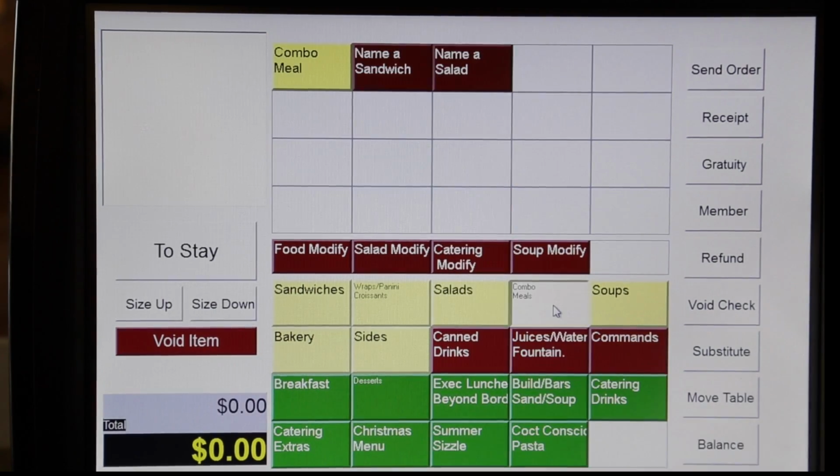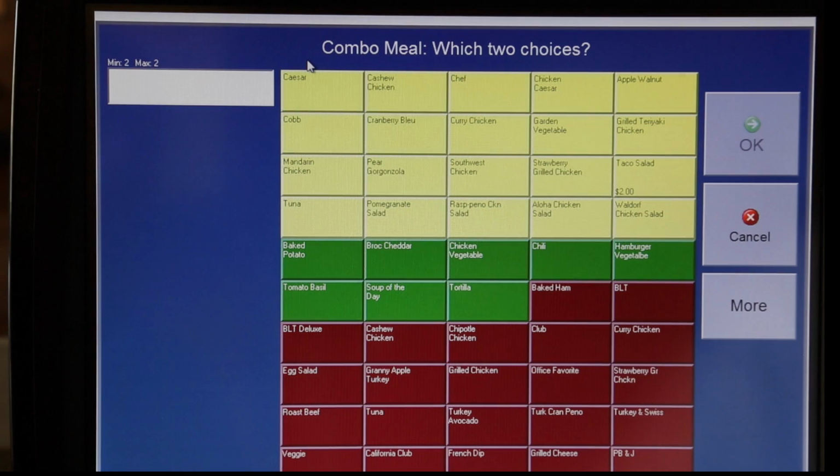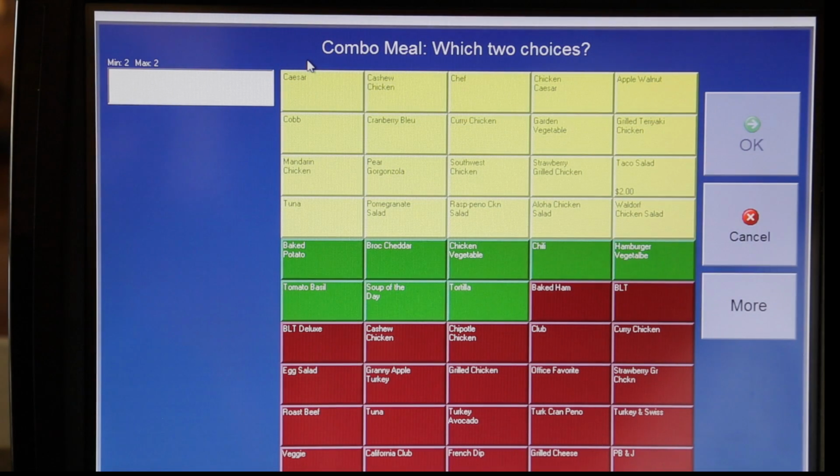The next switch is combo meals. On the combo meal, the customer can choose 2 options out of 3 choices. And it's a half salad, a half sandwich, or a cup of soup. So in here we have all of the different options, and you're just going to choose whichever 2 you want.